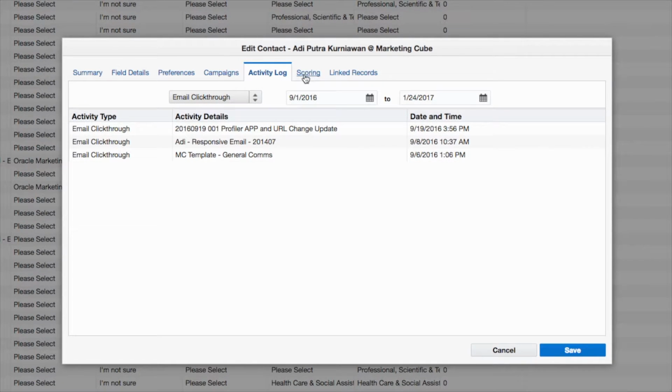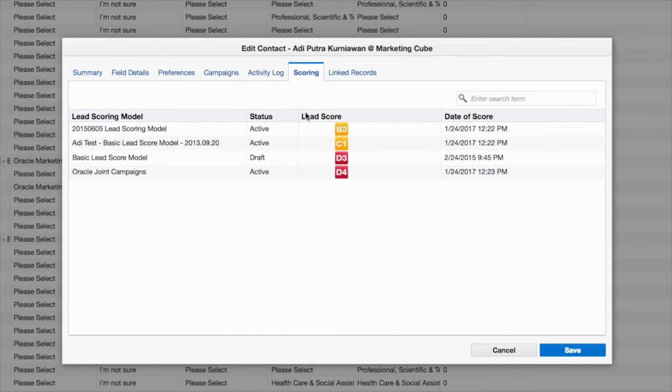And then finally scoring, so various lead scoring models that you might have in place, whether they're active or in draft mode. You can see we're sort of experimenting and playing around with those.